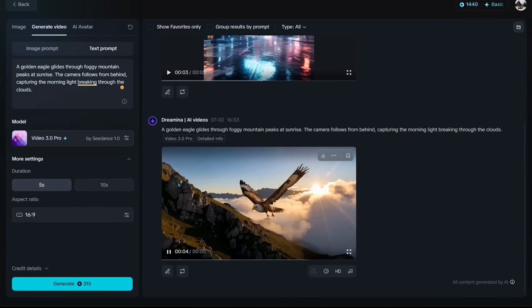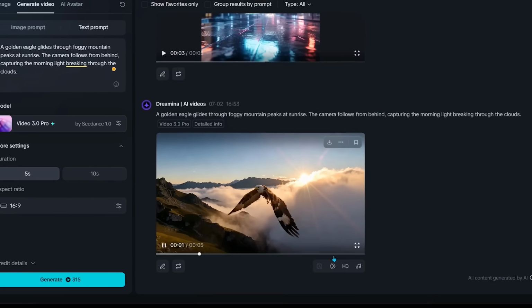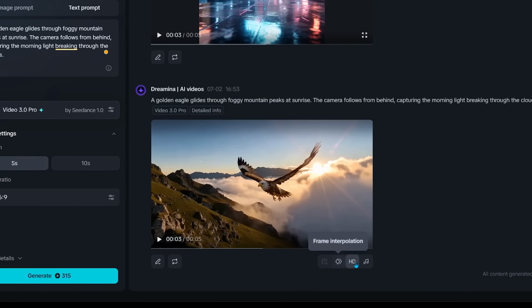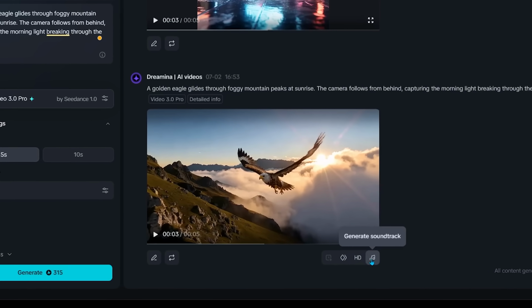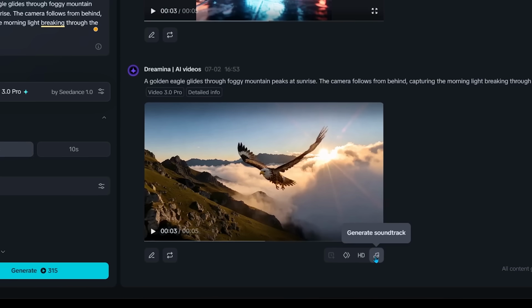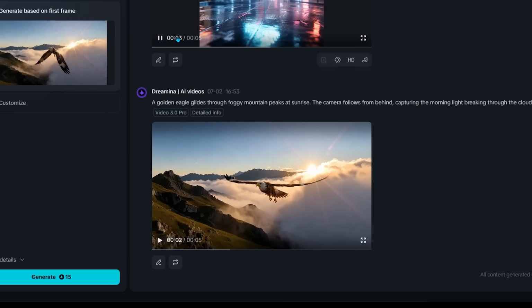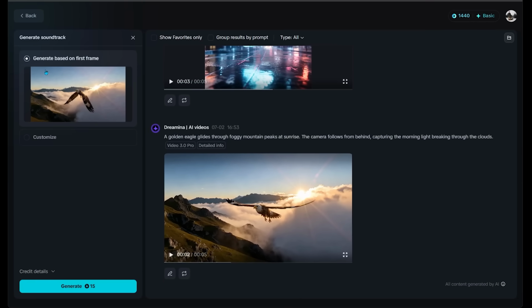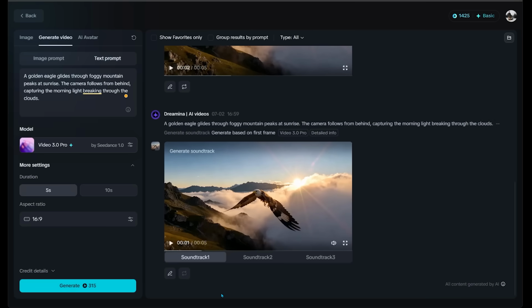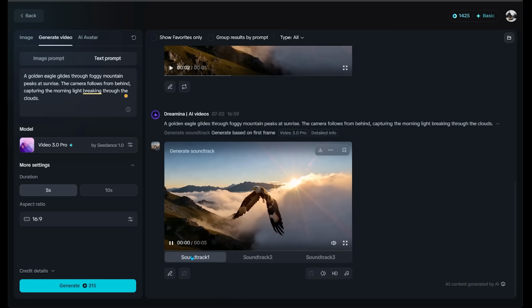Now, at any point after our generation here, we can come to the bottom right, and we do have a few options here. So we can upscale our video, and we can even generate a soundtrack here. So if I go ahead and click Generate Soundtrack, it's going to give me the option to generate the sound based on the first frame, or I can customize here. Let's go ahead and see what it suggests with this first one selected here. So let's go ahead and click on Generate. All right, we have a few soundtrack variations to test out. Let's go ahead and take a listen.